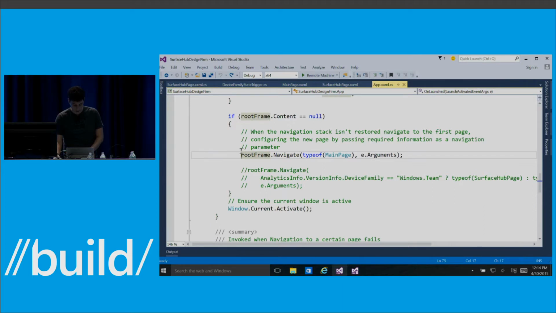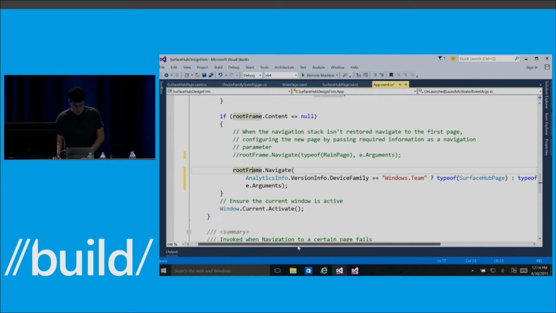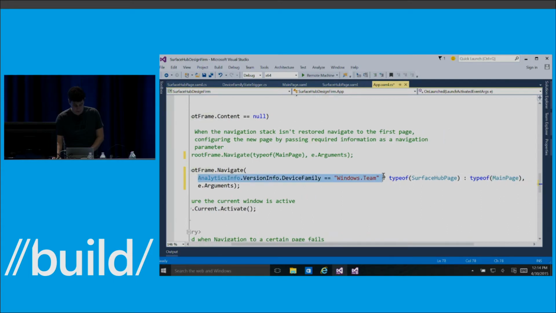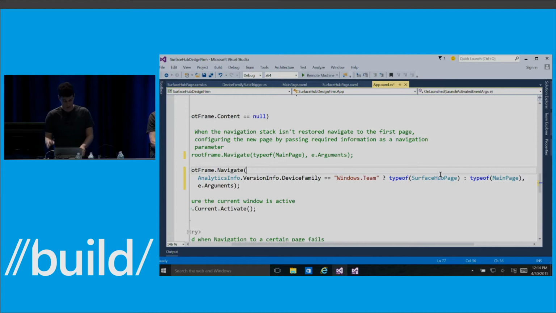So here, this is the one that comes out of the box with the template. I'm going to comment it out. And I'm going to use the one that will do a slightly different thing, which is when my device family is Windows.Team, go to the SurfaceHubPage. Otherwise, go to the MainPage. So very simple. I just changed the whole page out of that. And now let's take a look and see what this will look like. So let me run this one. And it's going to deploy.